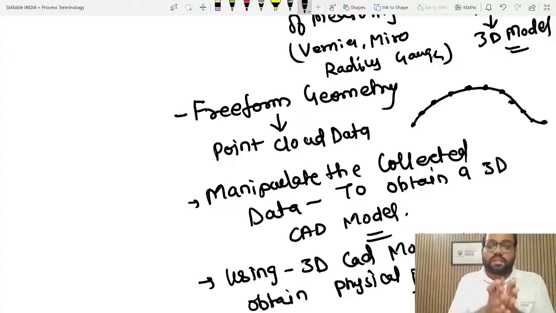Okay, so this is what are the steps involved in this reverse engineering process. Now we will do a deeper dive into reverse engineering, and we will understand again what the methods are for digitization, or collecting data from physical parts. What are the methods involved in collecting the point cloud data?